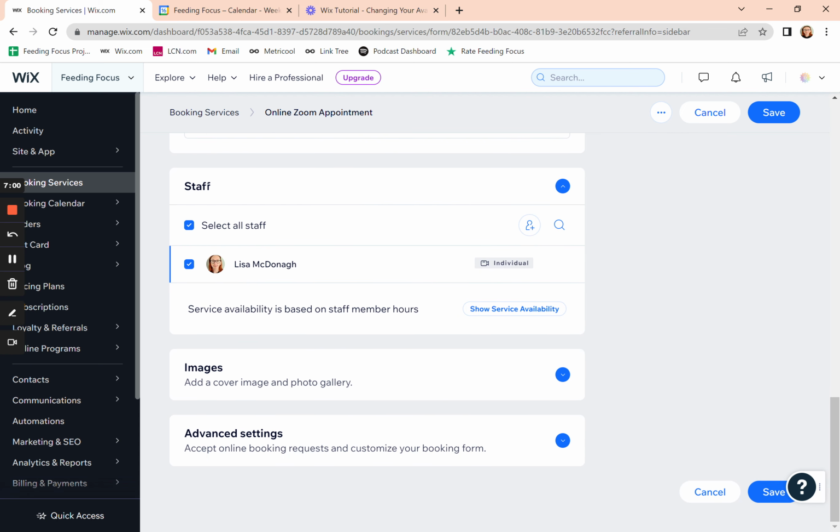Going down, you've got staff that can do this appointment type. So if you're the only member of staff in your business, then it's obviously going to be you. If you've got different staff, then you will change it and tick who can actually do that appointment type. And it will always then be able to book that member of staff based on their booking hours that are available in the system. You can add further images to the appointment type to display online.